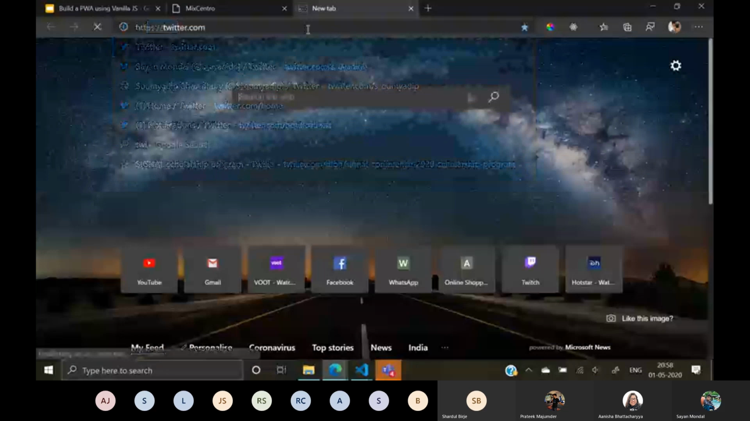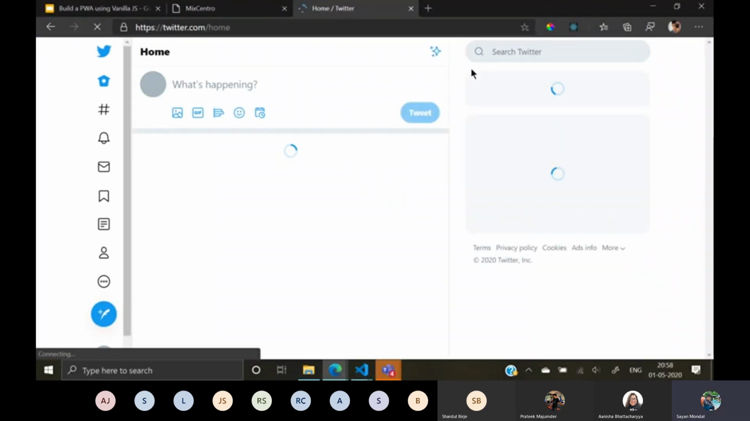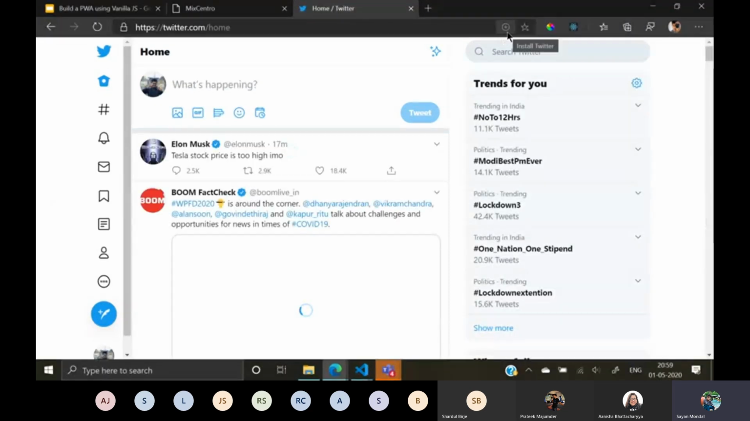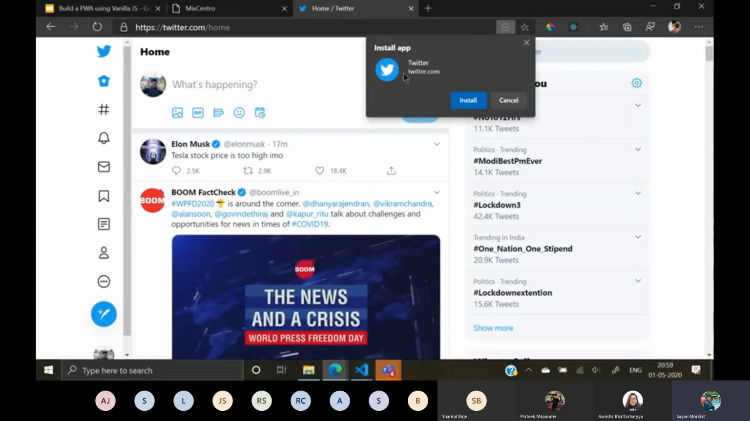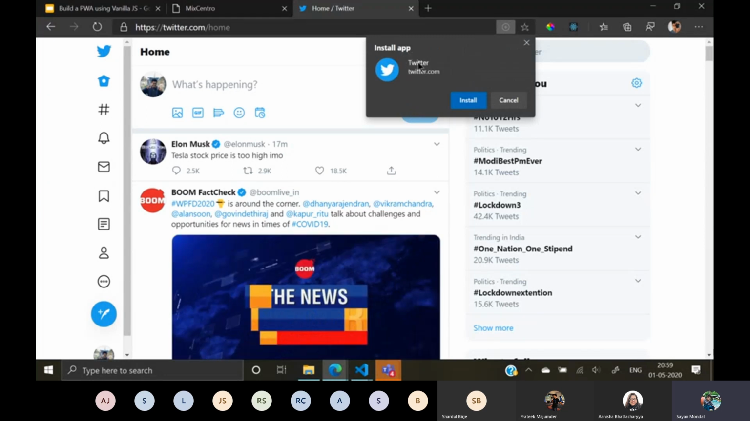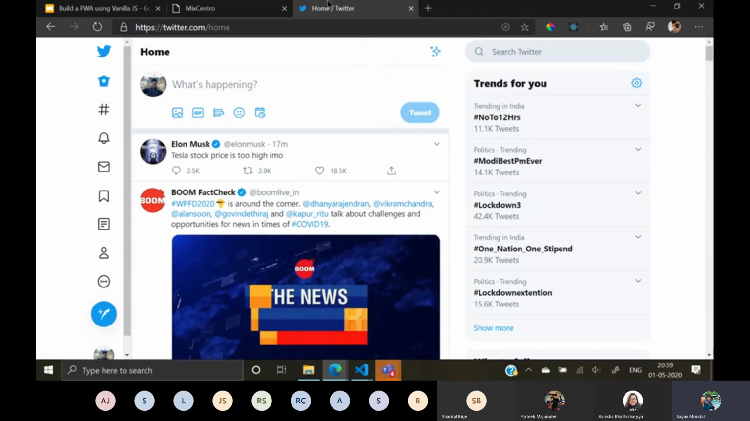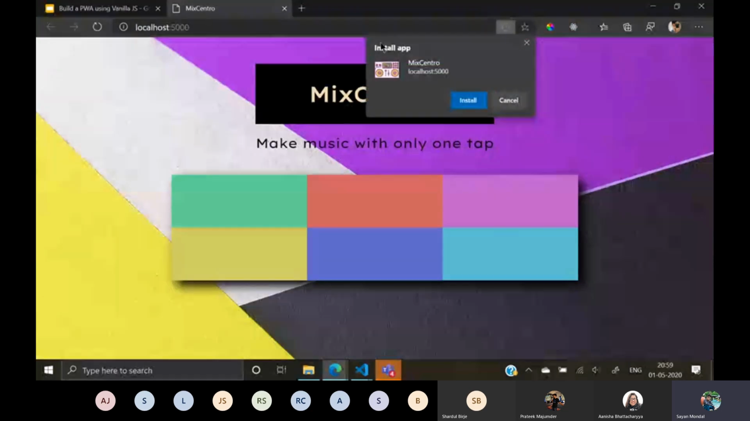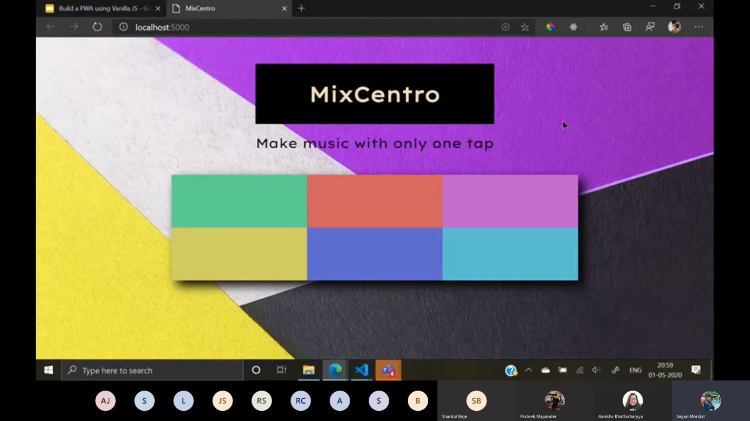If you go to Twitter, it is a PWA. So it says, why is my network so slow? Which says that you can install the PWA. There you go. You can install Twitter, and if you click on it, it'll show this box which will say install app, and then you can click on it and install it. So for our application as well, if you click on this, it will say install Mixintro, install app Mixintro, localhost and so on. So that's why we have created a PWA.